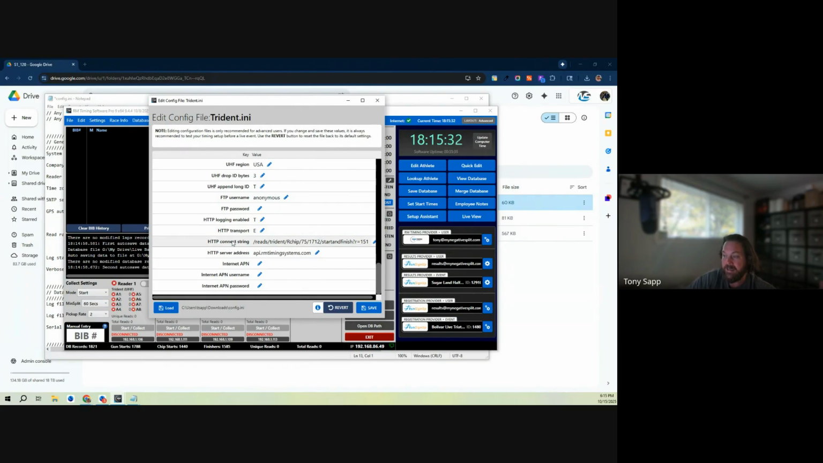The HTTP connect string, this is the string that is sent up to the RM API that tells it which read it is. So as you can see, this reader is set on start finish. This is the event ID. This is our organization ID. And then these are standard for RM.